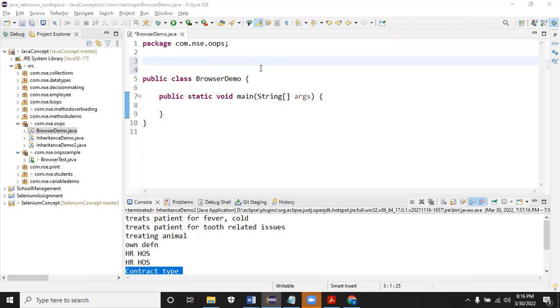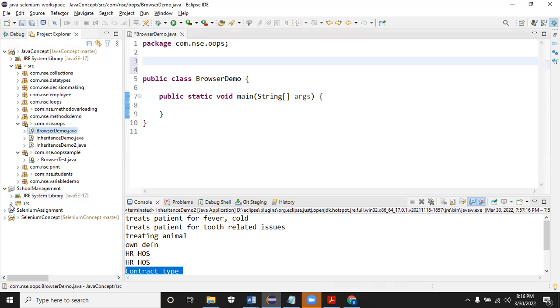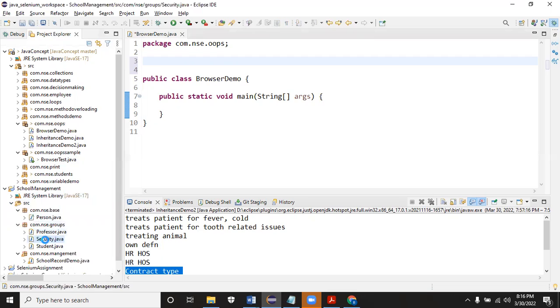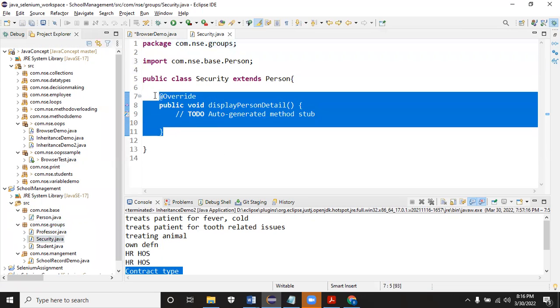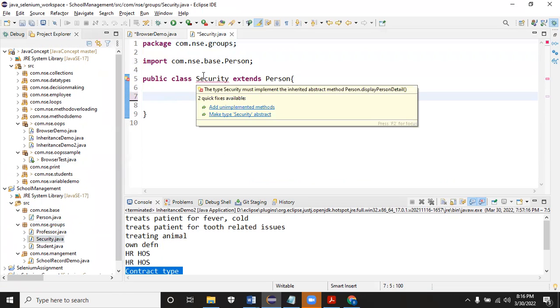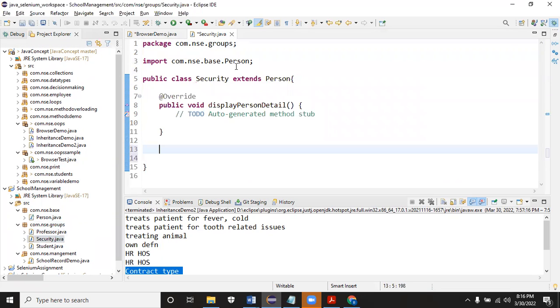So how can I make sure the development team is giving all these methods properly? Because if by mistake they delete one, you see it will throw an error right now. Assume that they are modifying this Security class. By mistake, they deleted this method. Immediately, it will throw the error, asking them to implement it. We will provide those sets of rules.